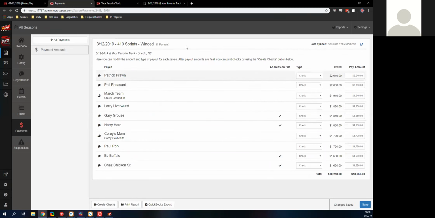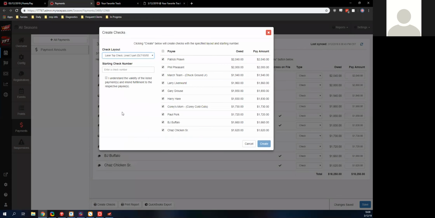We can say how they're getting paid. So we have a few different options. I'm going to do checks for everybody. The drivers that I selected as having their pay go to the owner, you can see that it's actually put that right over here. Got that owner pay. And so when we create checks, it's going to be these 3-part checks.